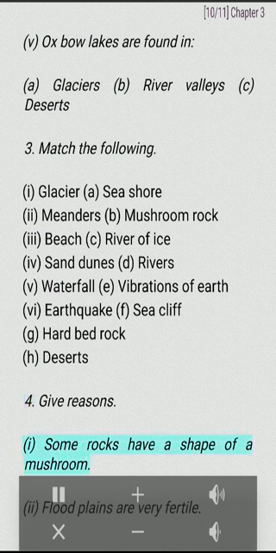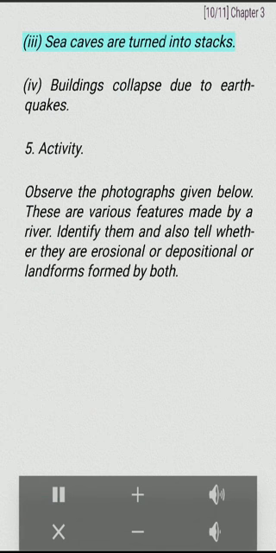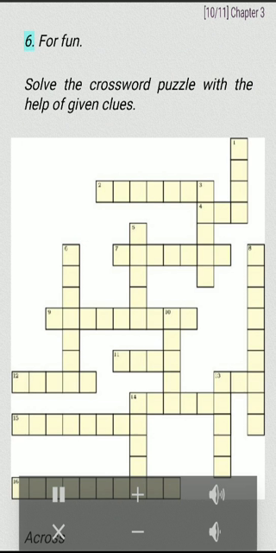4. Give reasons. i. Some rocks have the shape of a mushroom. ii. Floodplains are very fertile. iii. Sea caves are turned into stacks. iv. Buildings collapse due to earthquakes. 5. Activity. Observe the photographs given below. These are various features made by a river. Identify them and also tell whether they are erosional or depositional or landforms formed by both.